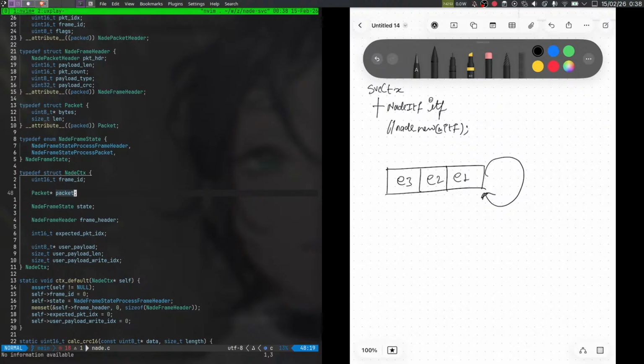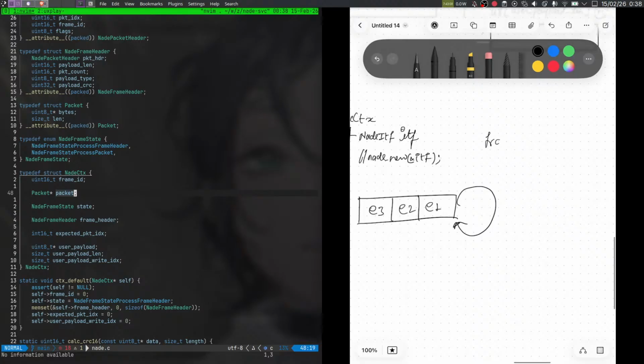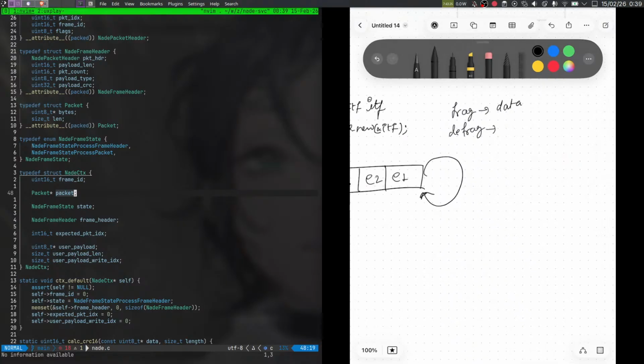Now the concern is there are two endpoints for data. One is from the user, which would be my frag part, and another one would be from the hardware callbacks, which would be the defrag part. So when the user calls frag, it will pass me its entire data, and when hardware calls defrag, it will pass me a single packet. Things get very messy here, man.